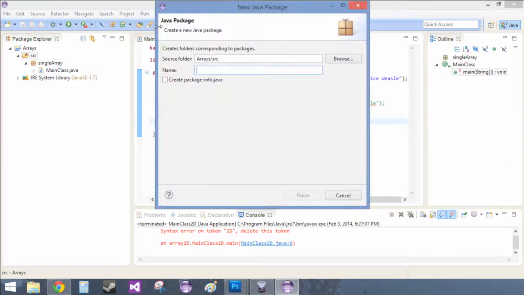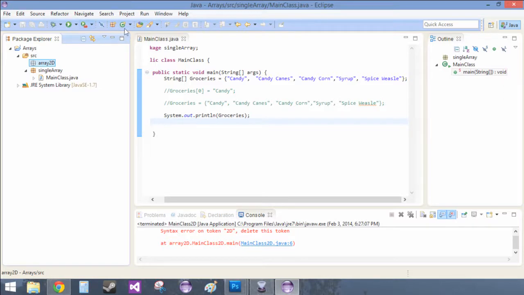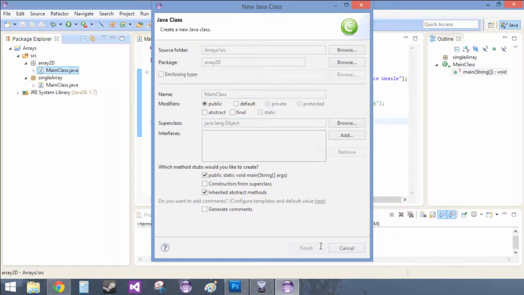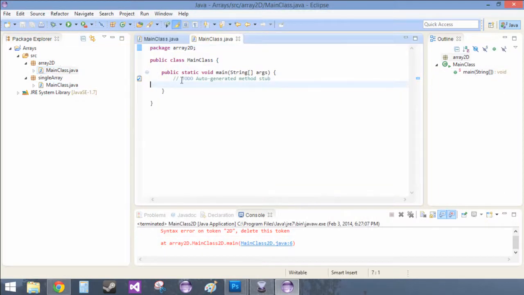So the first thing we want to do is create a new package, array 2D. Then a new class, main class. Inside of main class, the first thing we want to do is name our array, so we're going to make this just array 2D.